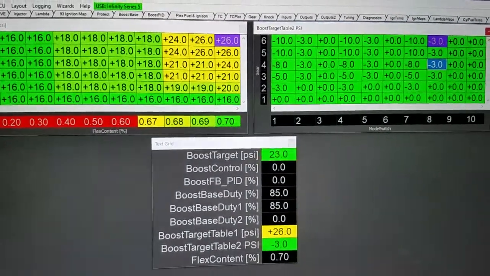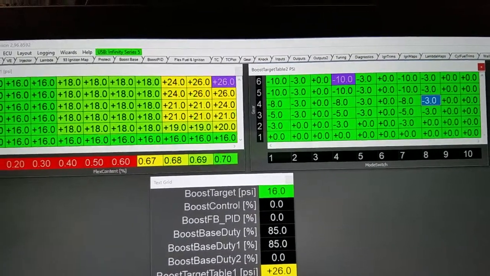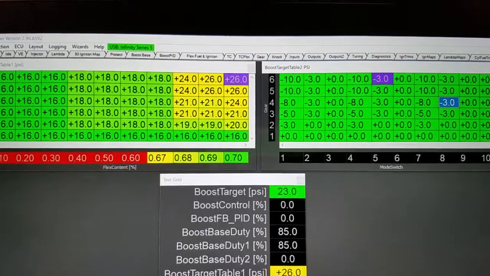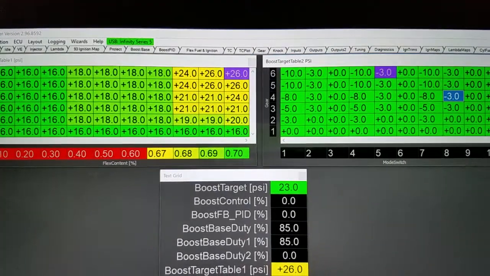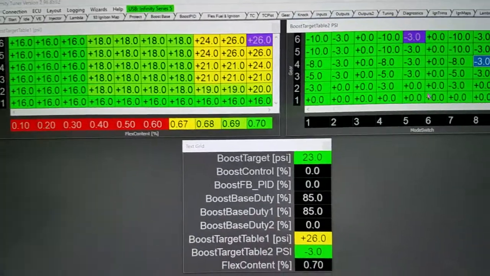I'm going to set it back to how I want it, which is going to be position 5, which is going to be limited traction control, but not a whole lot of it. It's basically middle of the road, and about 23 pounds of boost.